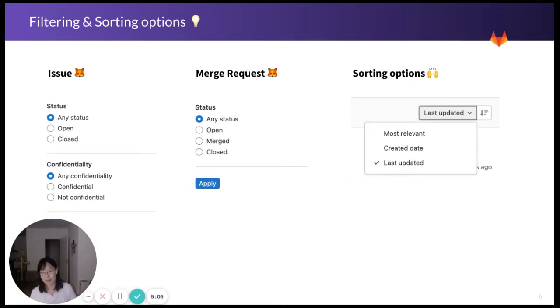And other things that Parker might love is this. So I saw that we offer several different filtering options in the left rail side. When Parker is reviewing the issue tab, there are two different filtering options. And in the merge request tab, there is one filtering option of status. And also on the right top of the area, Parker could also sort by most relevant and also created date and also last updated so that they could locate the exact issue or the MR that's probably top of the list.